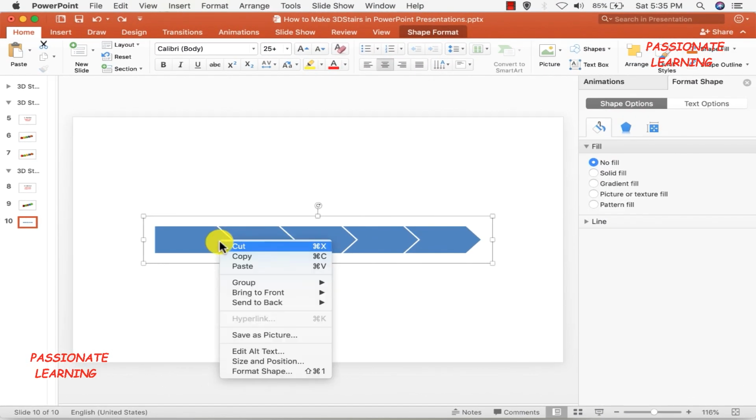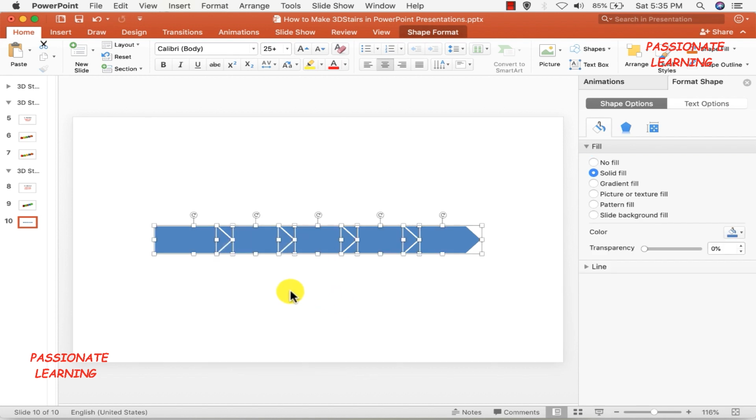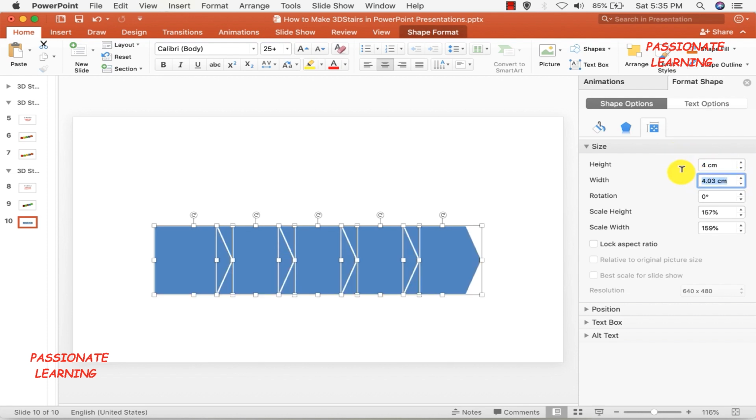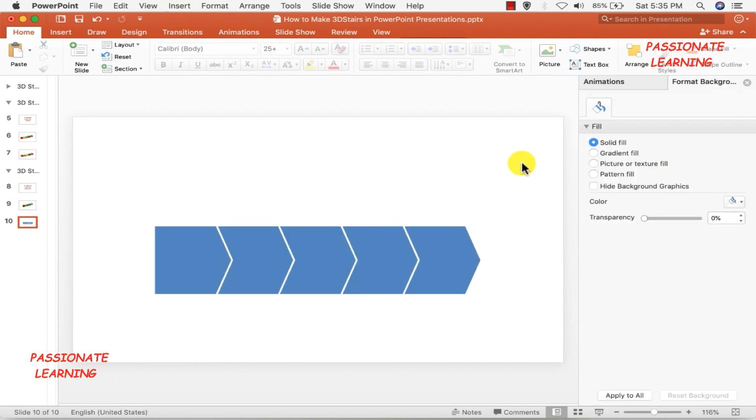Let me first ungroup all of these elements like this, and then let me select all of them by doing Ctrl+A, come over to the size option, and for the purpose of this example, let me make the height as well as width of all of these 5 elements to be 4 centimeters each, like this. And now let me select the colors for each individual element.